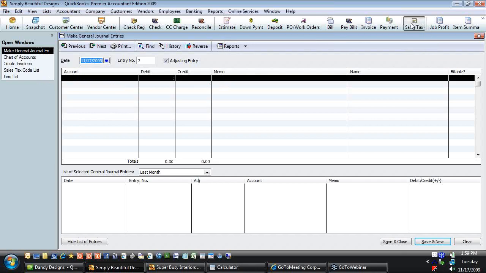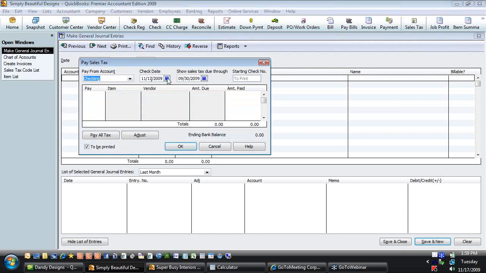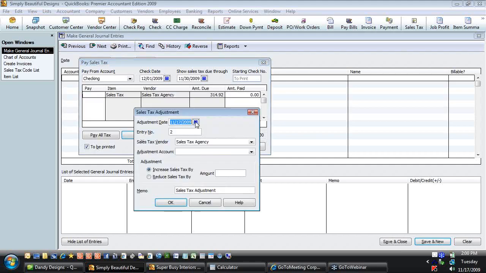So we'll go back to our sales tax. We'll fix our date to 12/1 on this. And then we're going to show the sales tax due through the end of November. And click in there, and it shows us the $314.92. Now this time I'm going to adjust it and say that I'm paying it kind of late, so I've got to pay some interest on it this time.